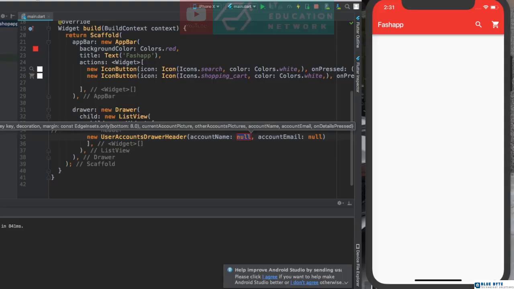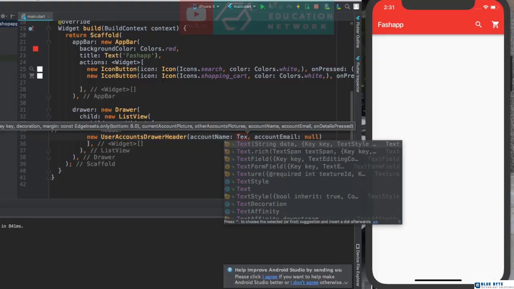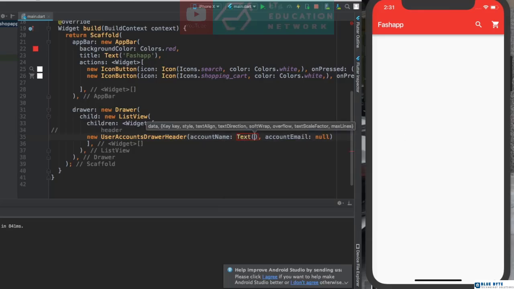So inside of here we have to provide two things: the account name and the email. For the account name, we're going to provide text. You can write new text or you can just write text, it's really up to you. Text meaning the name of the user. Now we're going to just write it fixed, but when the application has some backend on it, it's going to fill these fields automatically from the database. I'm going to give here Santos Enoch.